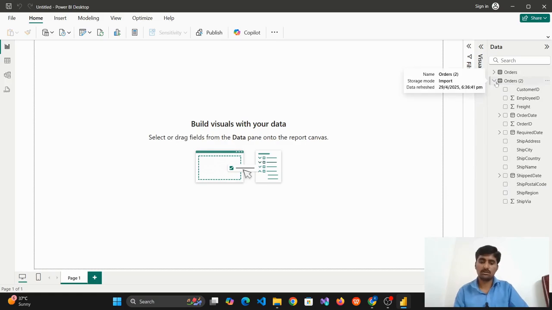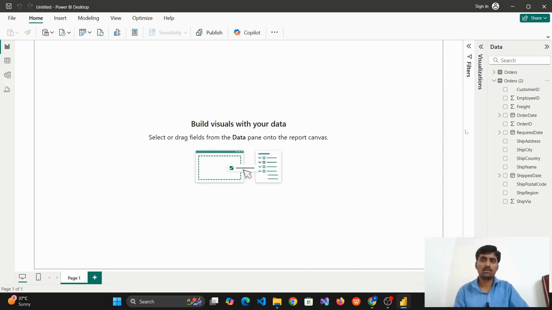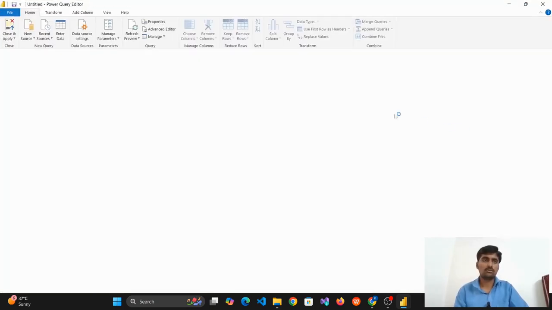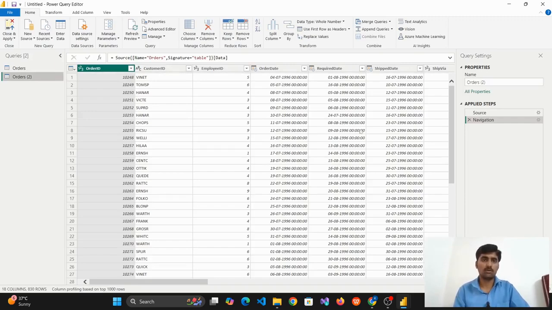Just right-click on Orders and click on Edit Query. The Power Query Editor opens, and you can perform some operations on your data through the Power Query Editor. In this way, this practical is completed.